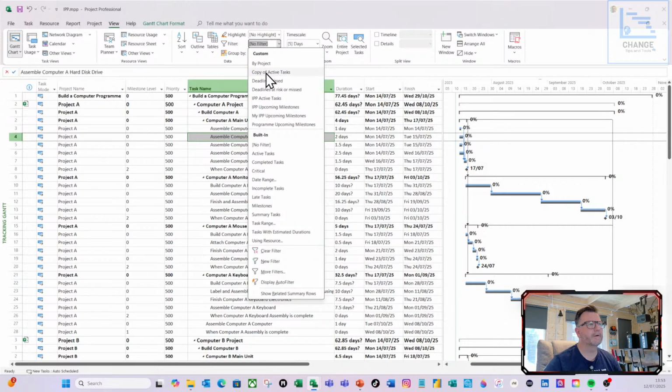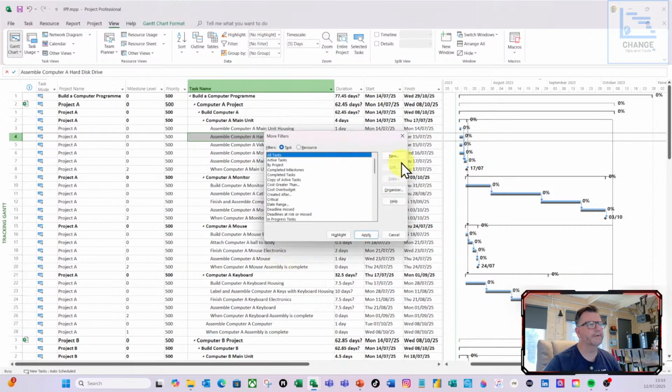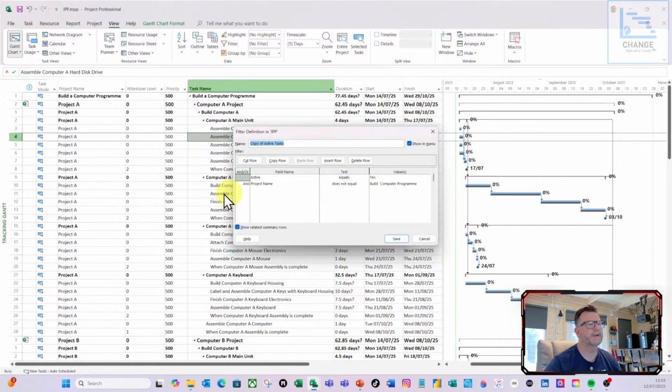And I think I've already done some of this. So let's do more filters. If I've got a copy of active tasks, to edit that, I think something I already started doing. Yeah, I must have done it when I was practicing.